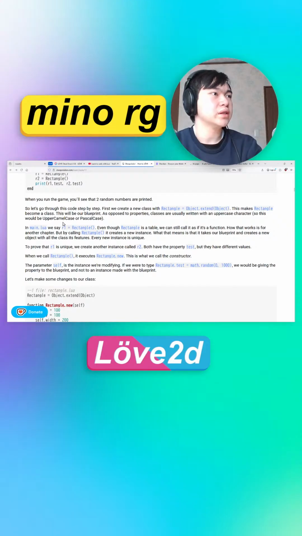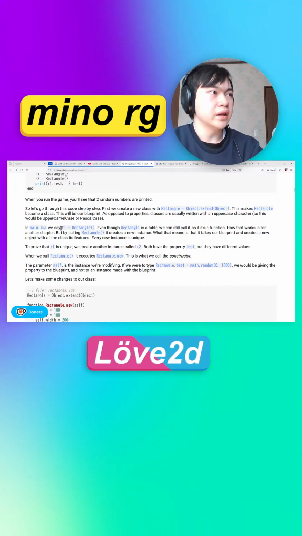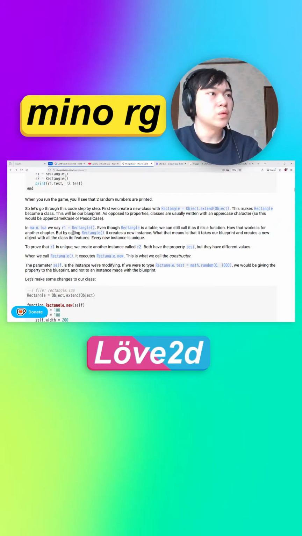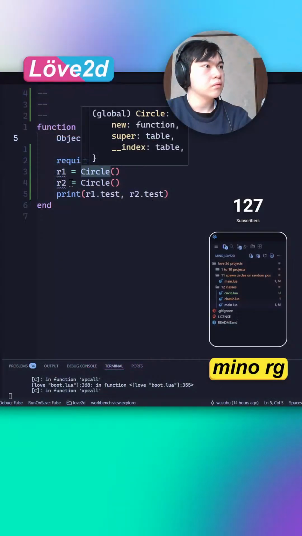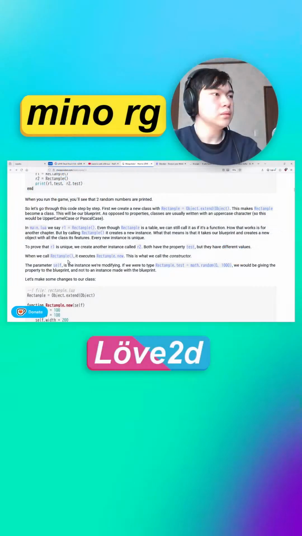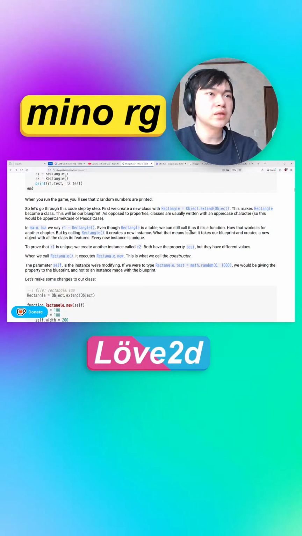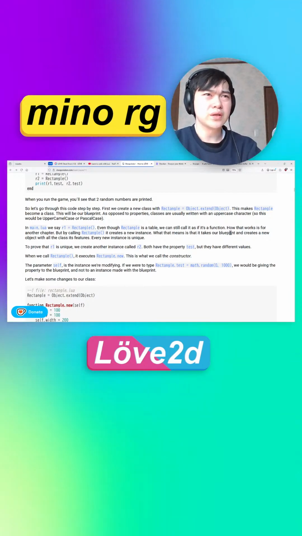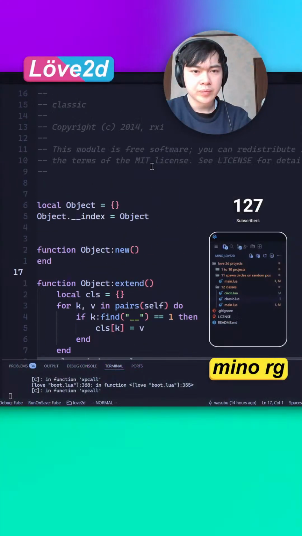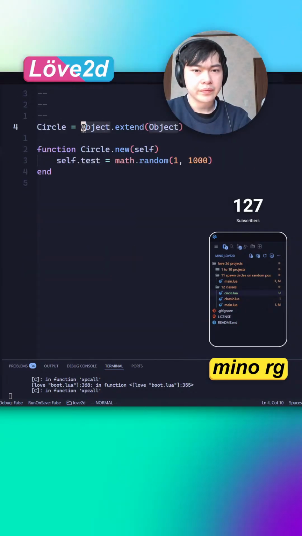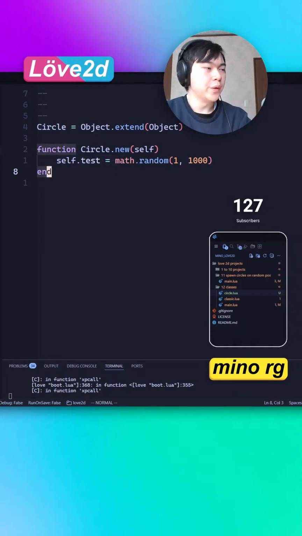So this would be uppercase, upper camel case, or Pascal case. In main.lua, we say R1 equals rectangle, all right? R1 equals circle. Even though rectangle is a table, we can still call it as if it's a function. Okay, so if I go to circle, this is a table. Okay. I'm very confused.